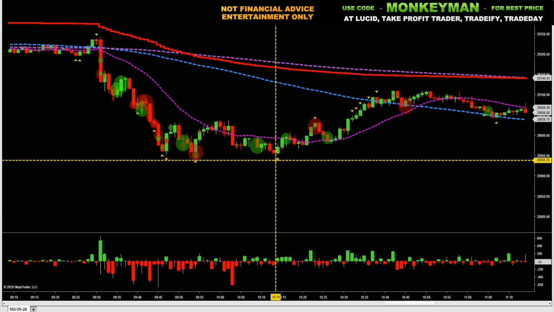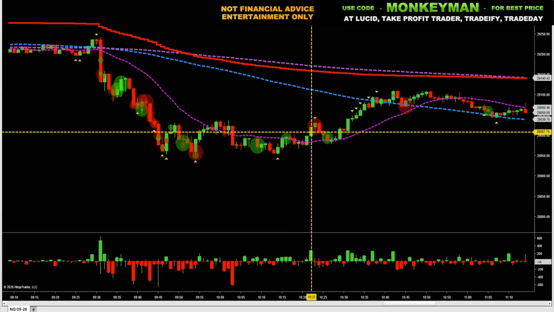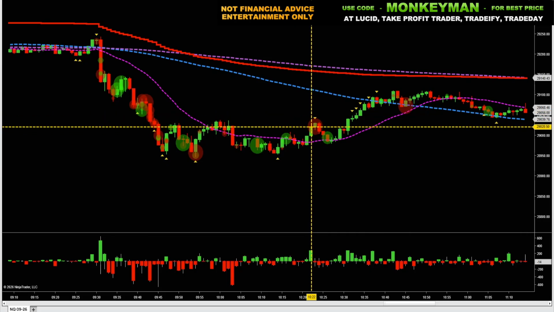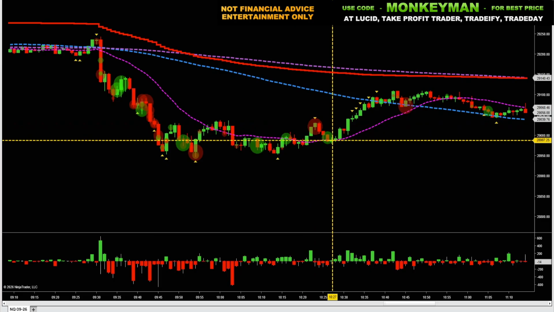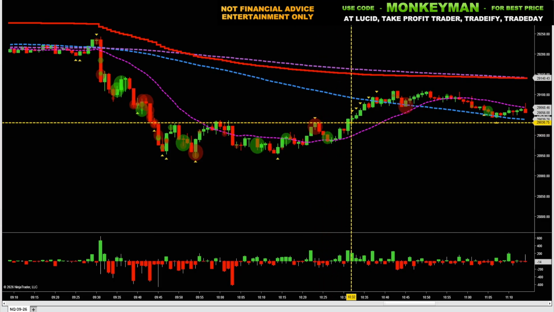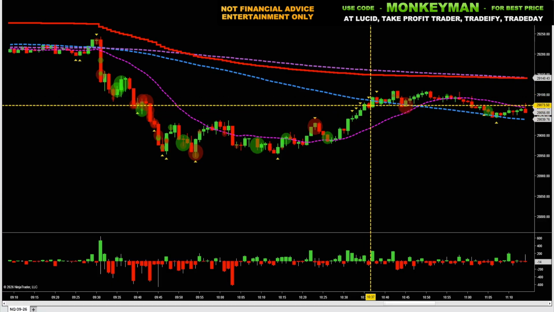We get some divergence building up. We get a little pop to the upside. Here's some divergence to the downside. Big sell order bubble, get a nice pullback to the 20. Then right at the 20, we get some buyers stepping in there. Nice push to the upside. And this is after 10:30 when I'm usually done trading for the day.